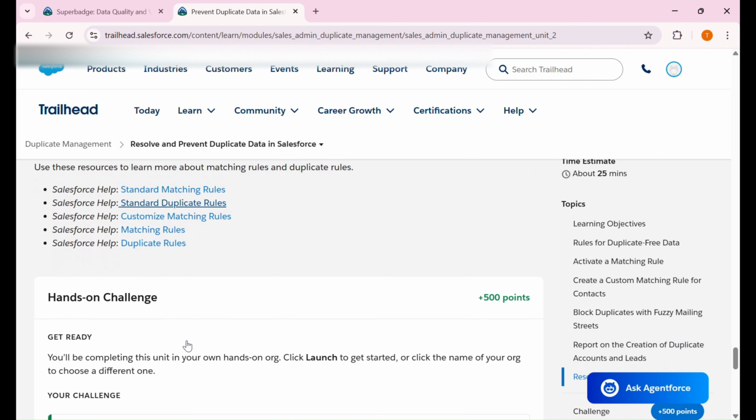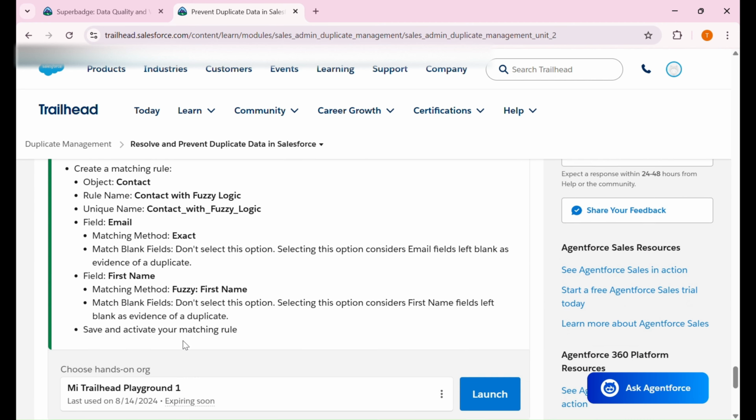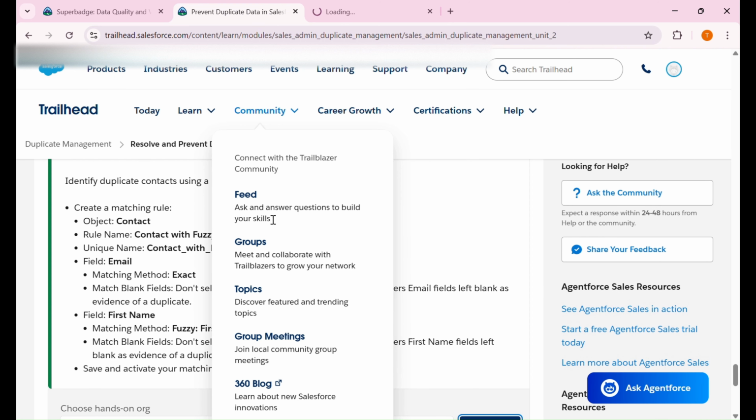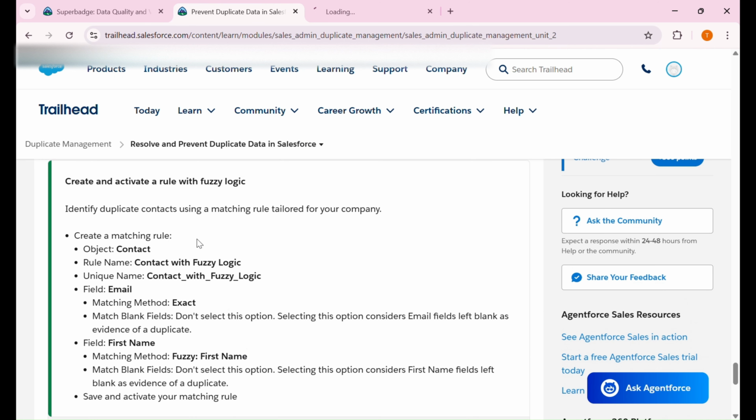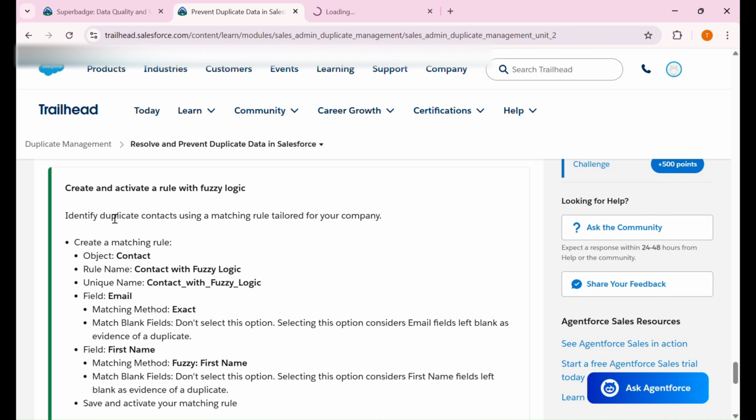Now we'll come to the hands-on challenge, and I'll just launch my playground in a new tab. Let's go through this activity and see what they are asking us to do. We need to identify duplicate contacts using a matching rule tailored for our company. So we just want to identify it, right? At least in the above line, they have not mentioned that we want to block the creation or updation of the duplicate records. We just want to identify it.